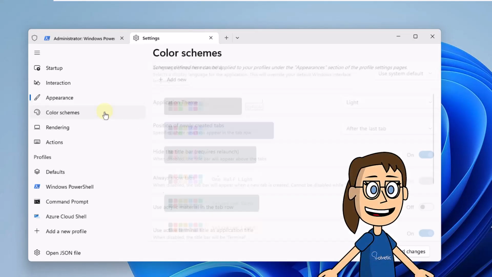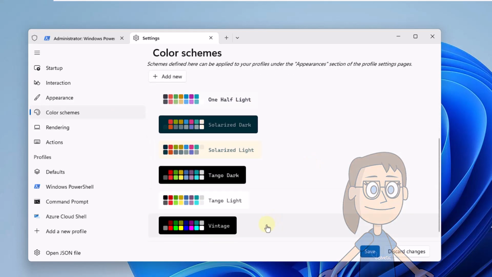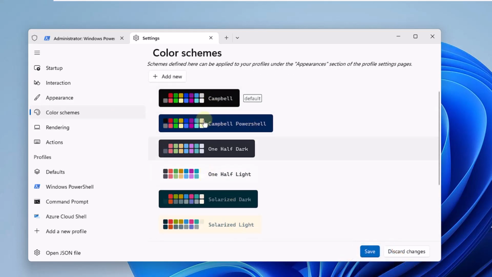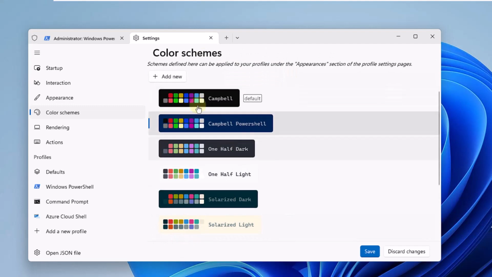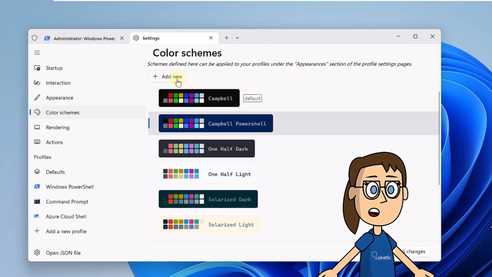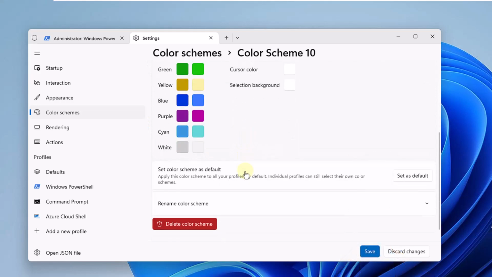From color schemes, we can define the way the terminal will look in Windows using any of the available options. If you want your own style, click Add New. You can define the name and the color scale to use.